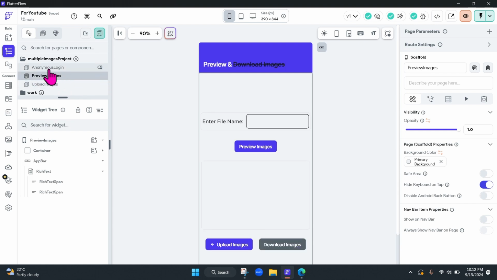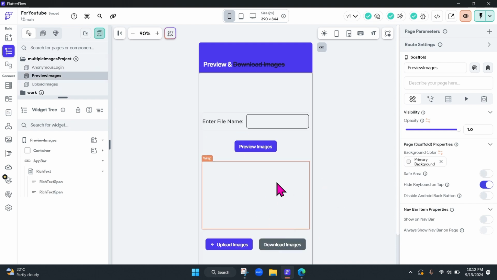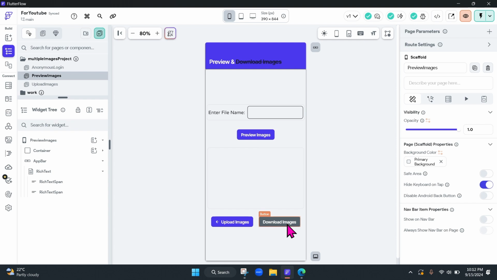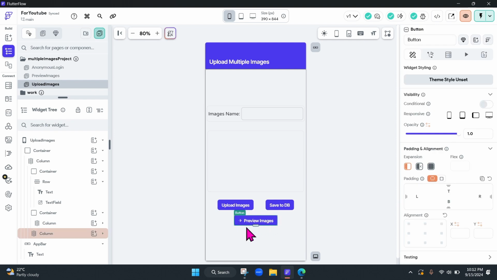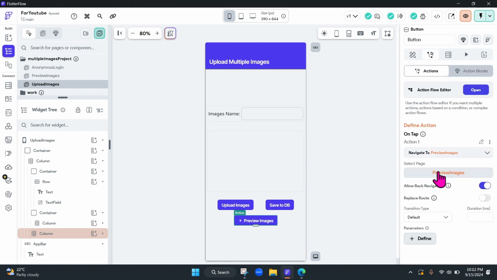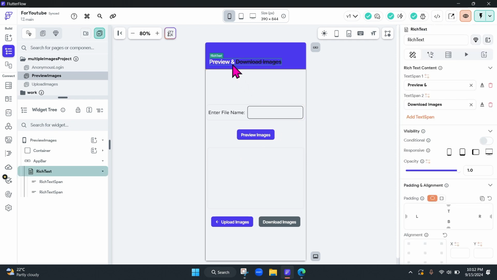These two pages were made last time: anonymous login and upload images. On the upload image page, I have just added this button. The functionality is pretty much straightforward, just a navigation. It takes the user to the preview image page. And once the user is here, this is for anyone who wants to know, only for them.